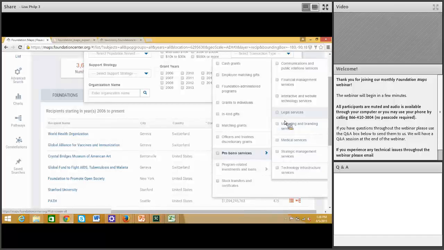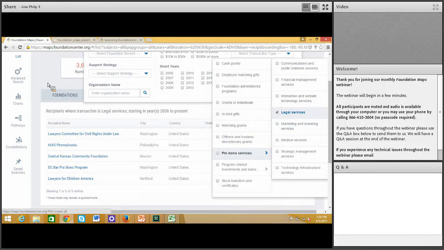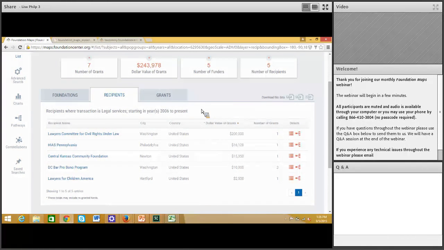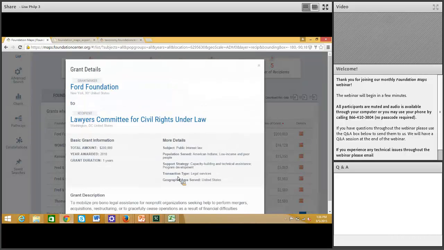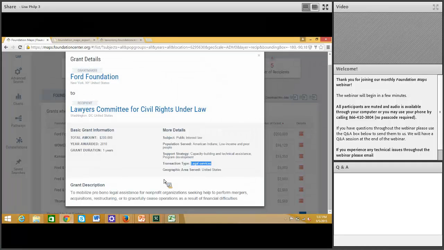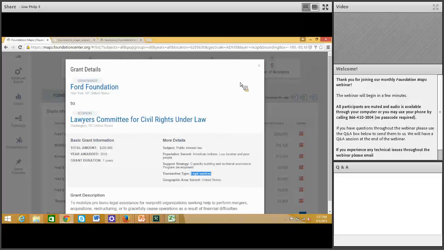Under pro bono services, we have legal services. So Splendor must have donated legal services. So let's look at pro bono legal. Well, not very many of them. There are only 7 grants like this. Looks like the main recipients, the Central Kansas Lawyers Committee for Civil Rights Under Law. That would be individual grants themselves. And let's take a look at this $200,000 grant from the Ford Foundation to mobilize pro bono legal assistance for nonprofit organizations. So, again, the transaction type is pro bono legal services, and it's pretty cool. It really helps you narrow down the features you're looking for if you're looking for a certain kind of funding or for a certain kind of partner.